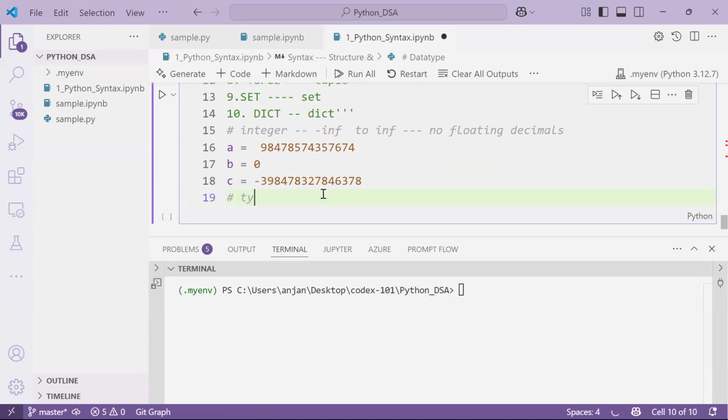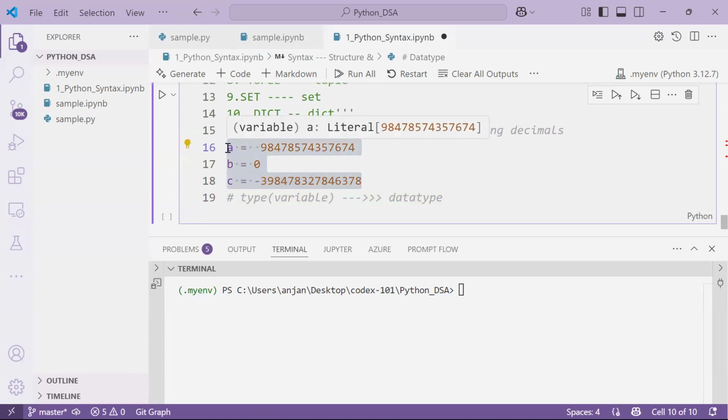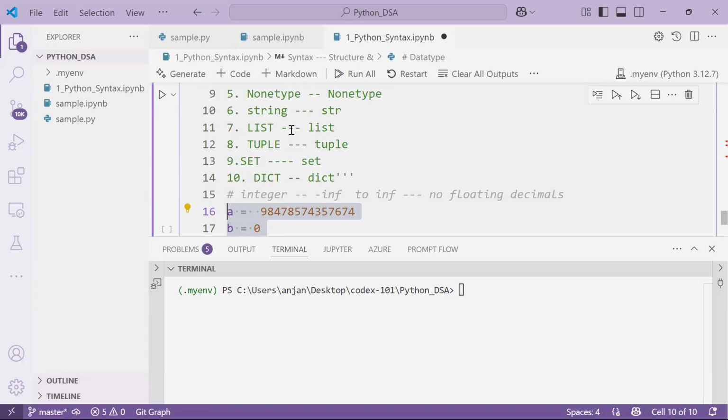We have a function, the type function, followed by the variable name, and this type function returns the data type of any variable. So in the Python programming language, if you want to define variables, you don't need to define the data type. You don't need to mention the memory location. Automatically, the memory location and the data type will be assigned by the corresponding classes.